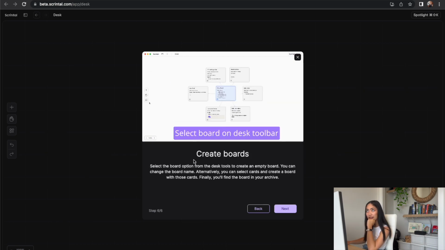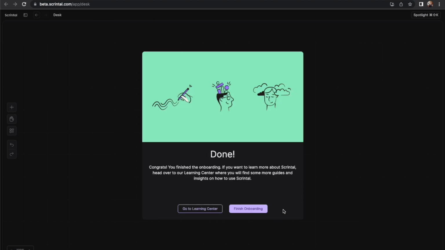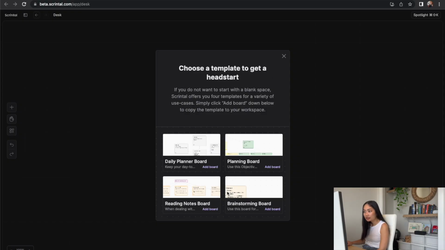So I'm guessing this is similar to other apps like, you know, Miro, FigJam, or Mural, where there are boards. So that's the mental model that I have right now. I don't know if I remember all that. I'm sure it'll be fine. Choose a template to get a head start. This is customized, personalized from my answers on that initial questionnaire. Maybe I'll do a brainstorming board.